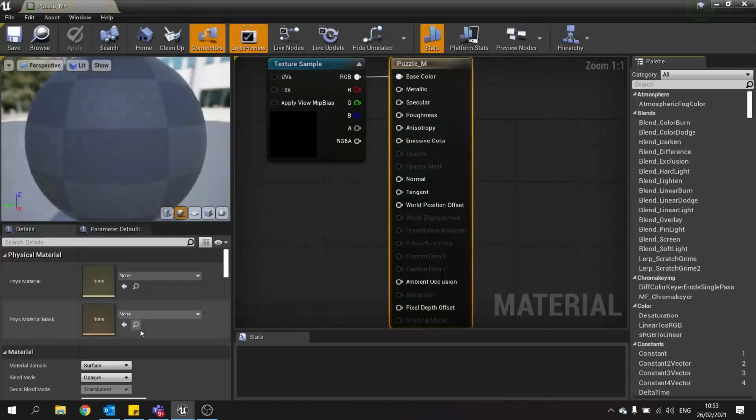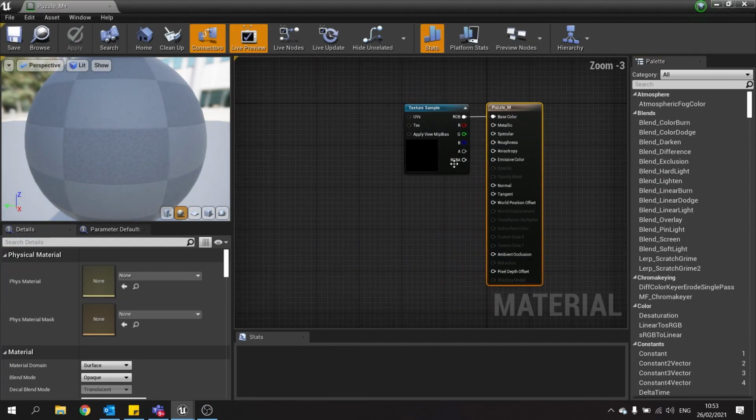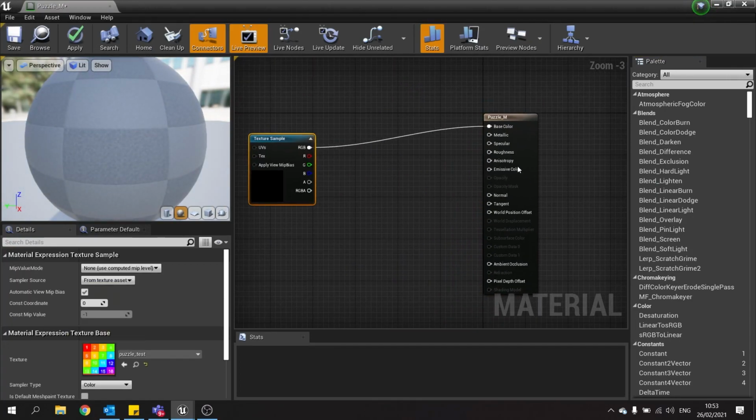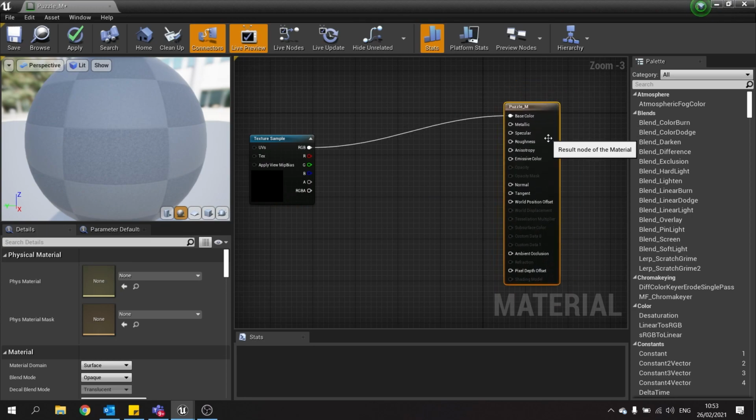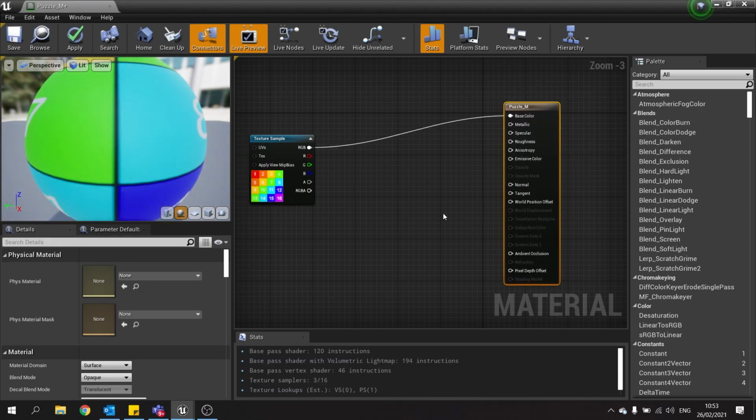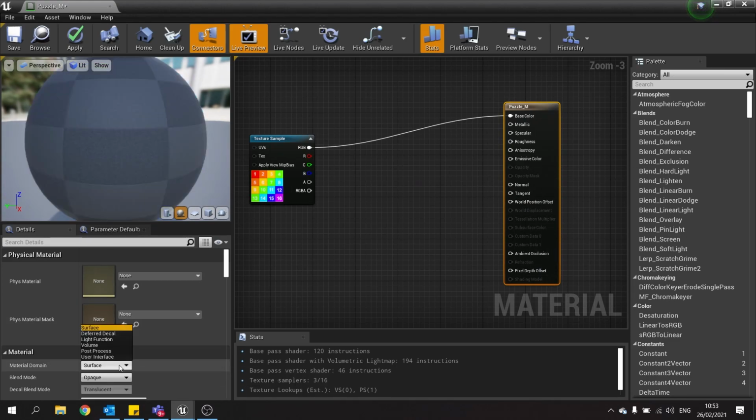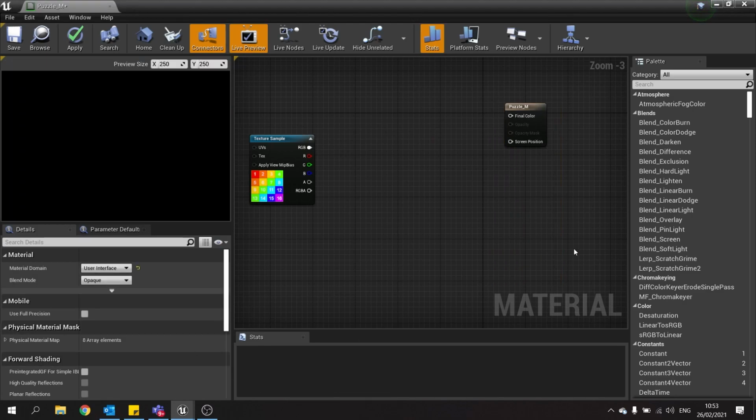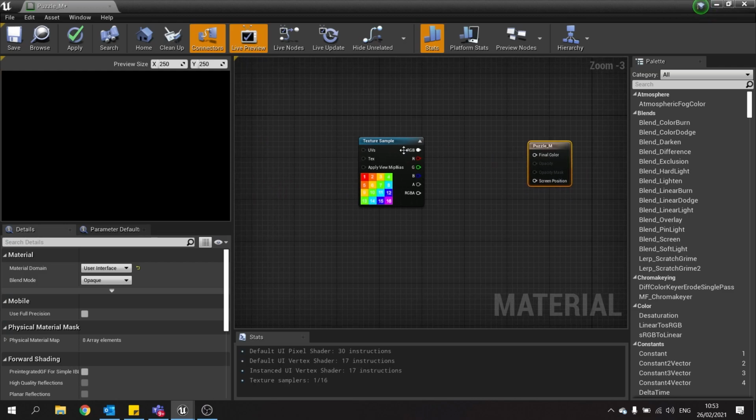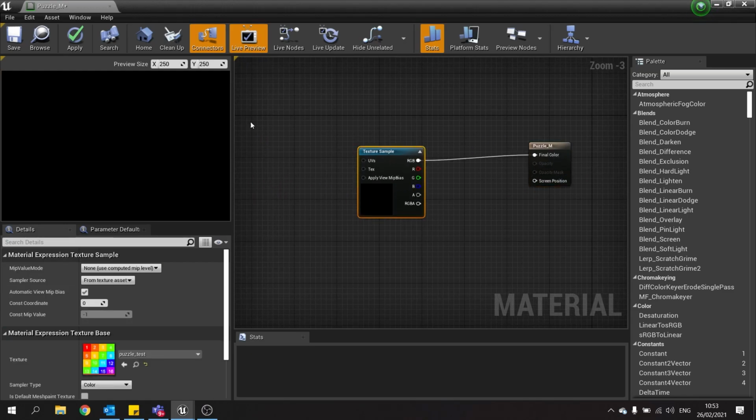And open it up. Now the first thing we need to do is change this so it's using the UI space. So click on the big brown box here, and we need to change it from using the default surface space and change it to UI. So go to material domain and click on surface and change it to user interface. And you'll get a much different box at the end here. We can then plug in RGB into final color, and you should see the window update here showcasing the different texture.